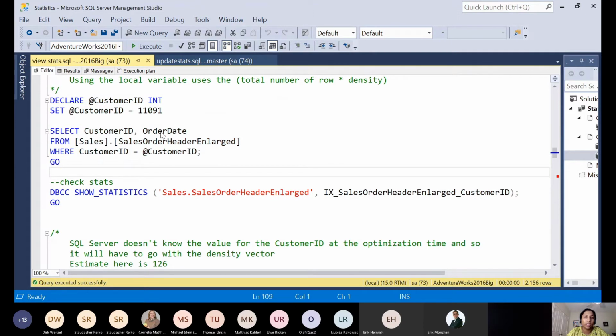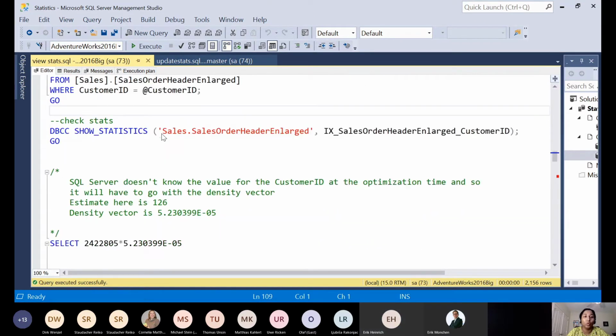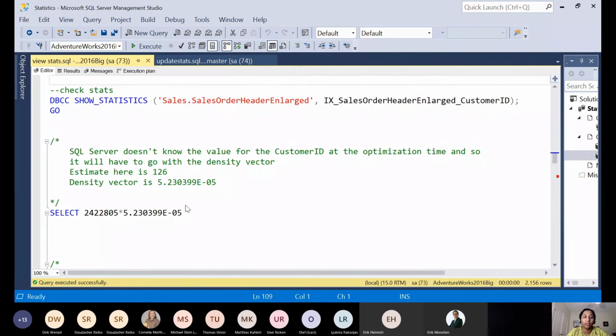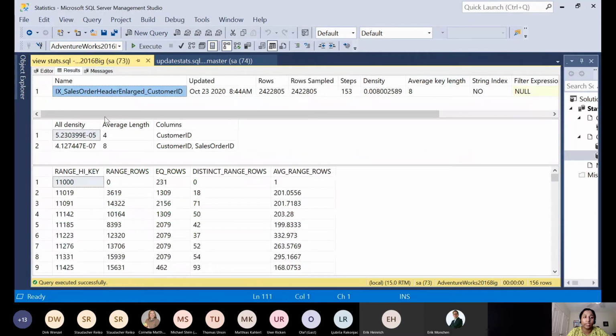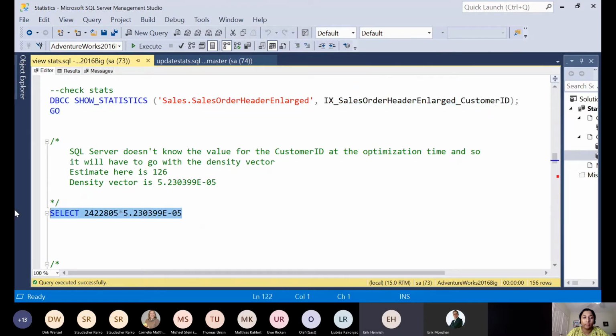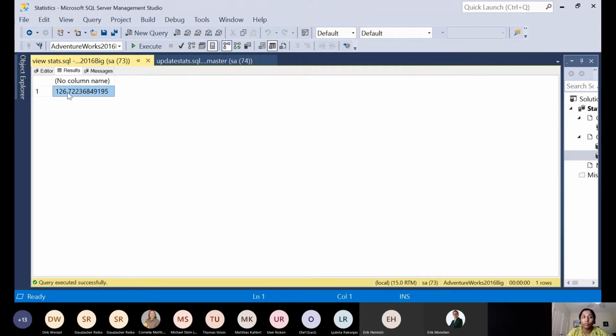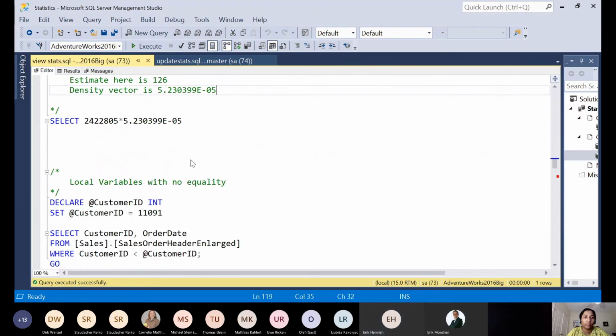Because this is a local variable, the optimizer doesn't know the value at compilation time. So ultimately, the estimate has to go to the density vector. Now, when you see this in show statistics, you see this density vector, right? The density vector is multiplied by the total number of rows here to give that estimate for the local variable. And this 126.7 is exactly the estimate that we saw for that query.